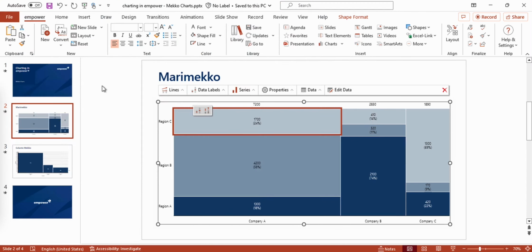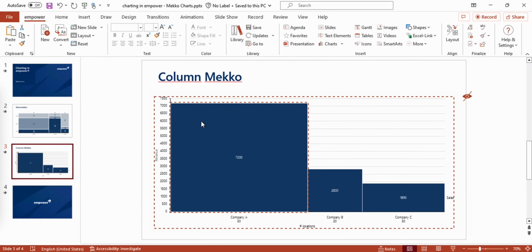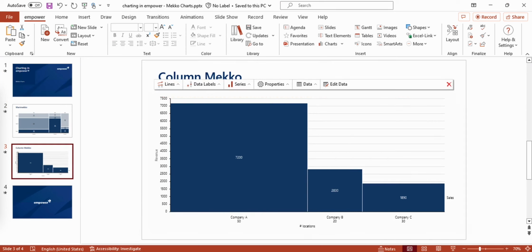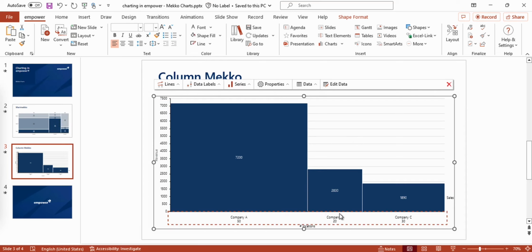The Mekko works quite similar. The only difference to the Marimekko chart is that the axes do not represent 100%. In this example, I have three companies and want to display the sales volumes of each of them and simultaneously show the respective number of store locations, which is visualized as the width of the columns. This makes it easy to see that although company C has more stores than company B, it makes lower sales.